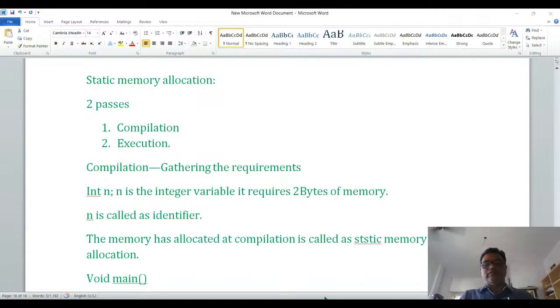Very simple. Suppose you have to find a person. How can you find the person? The person is an object, and that object has a name. That name is called an identifier. Here, 2 locations in the memory, 2 bytes, are identified in the program by using the identifier. That is why n is an identifier, and not only n, any variable. The memory has been allocated at compilation.